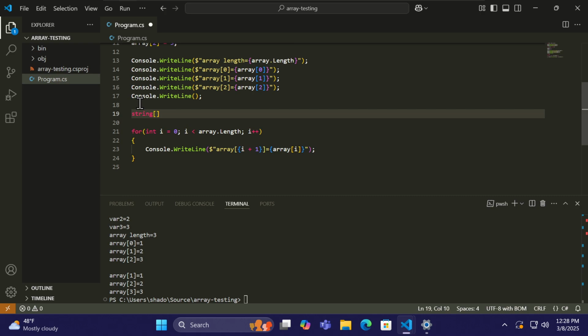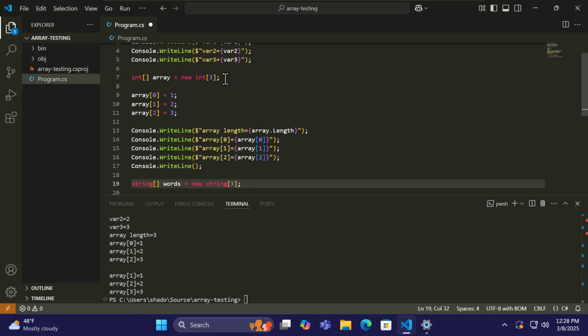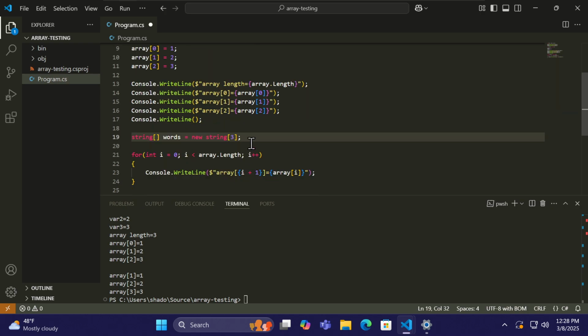So say words equals new string. So we could do that, and then we could initialize the array like this. This is just a standard. You're declaring the size of the array and then putting the values in. Another thing you can do is you can initialize it, or use array initialization. To do that, you use these brackets. Now I'm initializing it with nothing.